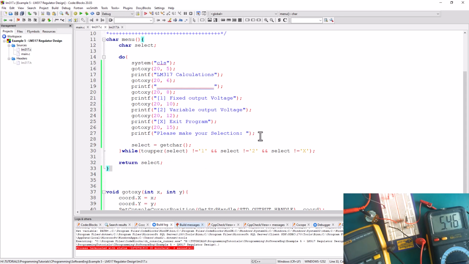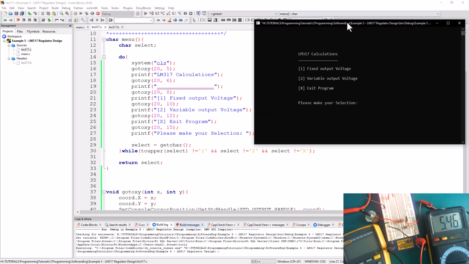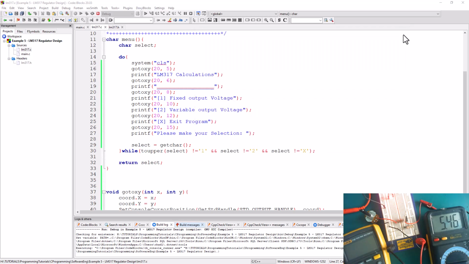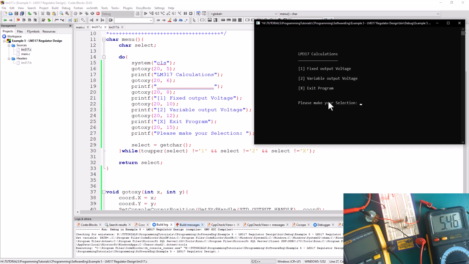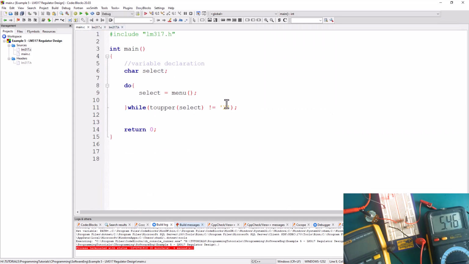Now let's see what will happen when I enter an X. You see now when I enter an X, the program actually has exited. The program just exited because I've entered X, and then I've exited. It returns the process, because X is the exit condition for this loop.